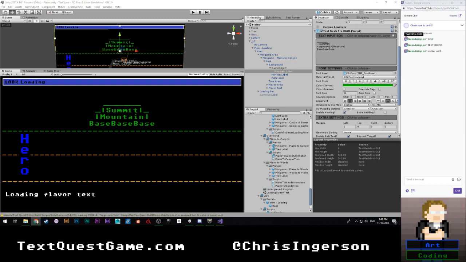Hello, Meandering Leaf. Welcome back. How are you doing today? We are currently working on ASCII art animations for our loading screens.